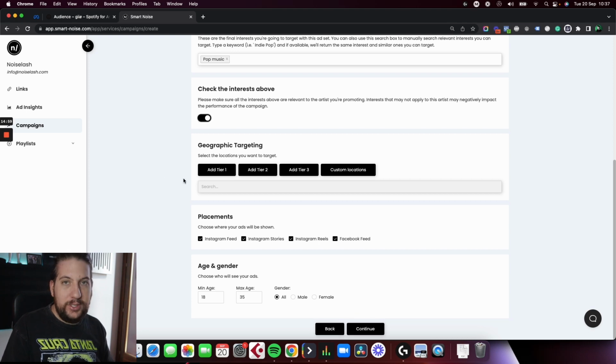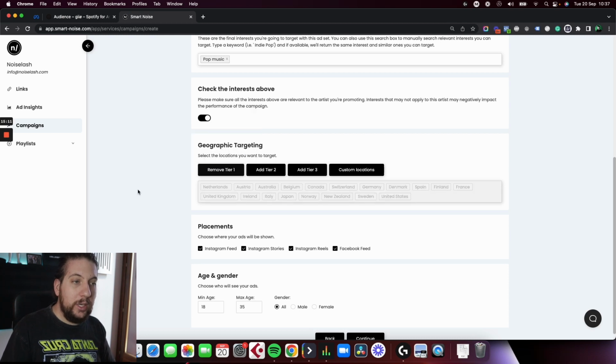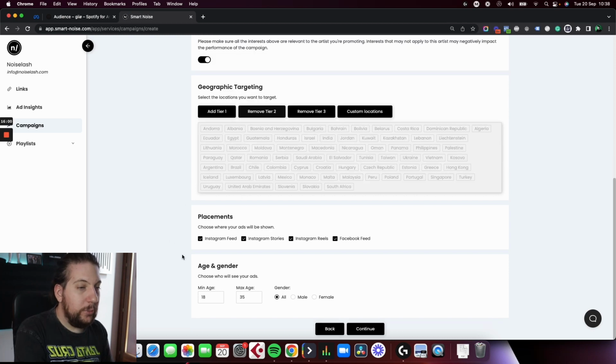In terms of countries that you want to target, again, this depends on the goal you have. If your main goal is to monetize the music directly from Spotify, maybe the best option for you is to only target tier 1 countries because the payout from Spotify is higher. But if you're planning multiple monetization strategies, you may want to add tier 2 and tier 3 as well. In terms of placements, I would suggest to start with just stories and reels.